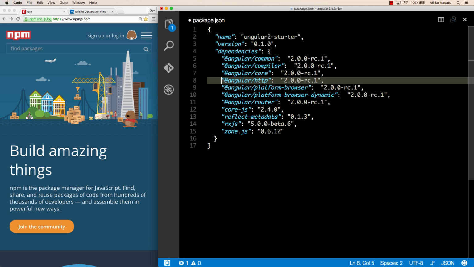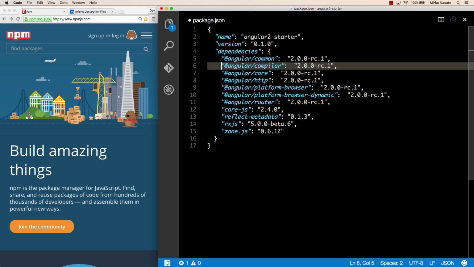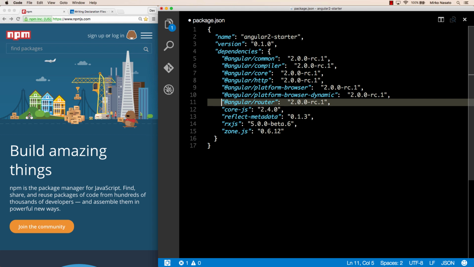HTTP, we used it in the last section. Then we have common that we haven't used directly, but is required by the other Angular modules anyway. Compiler is needed for compiling the templates that we write in our components. We haven't used the router yet, but we'll look at it in a future section.